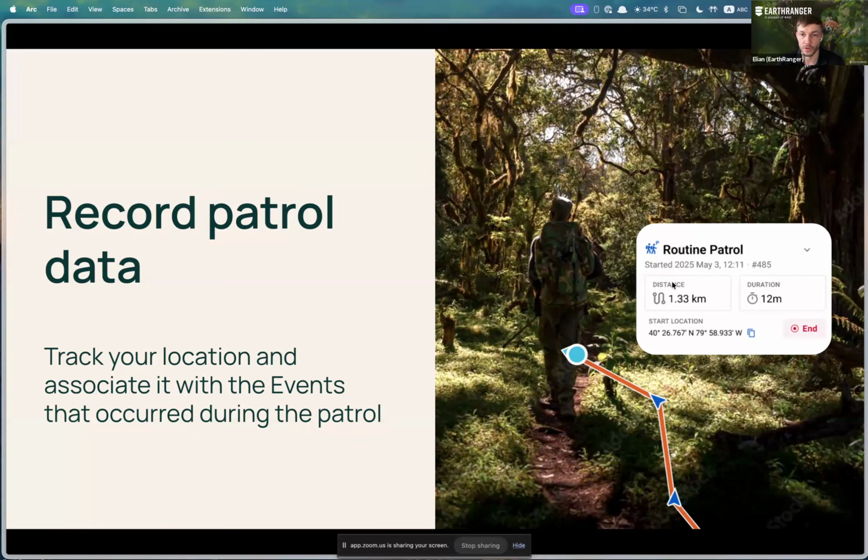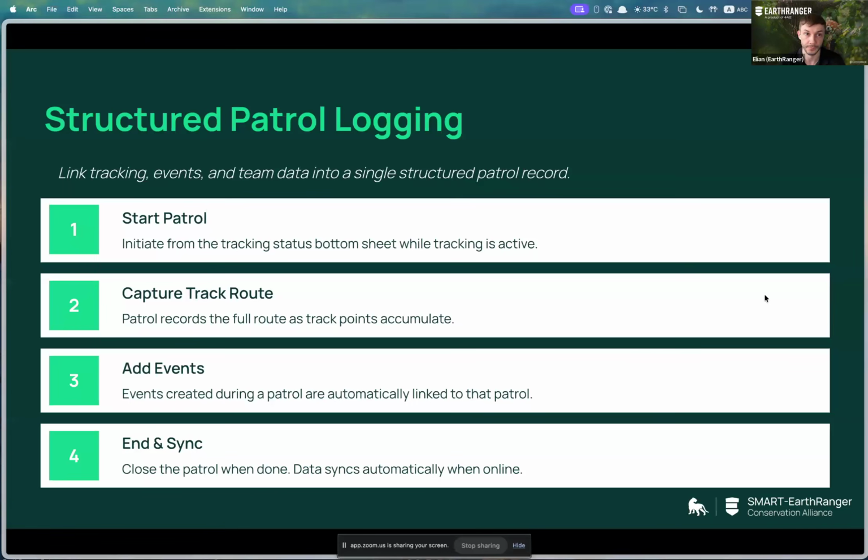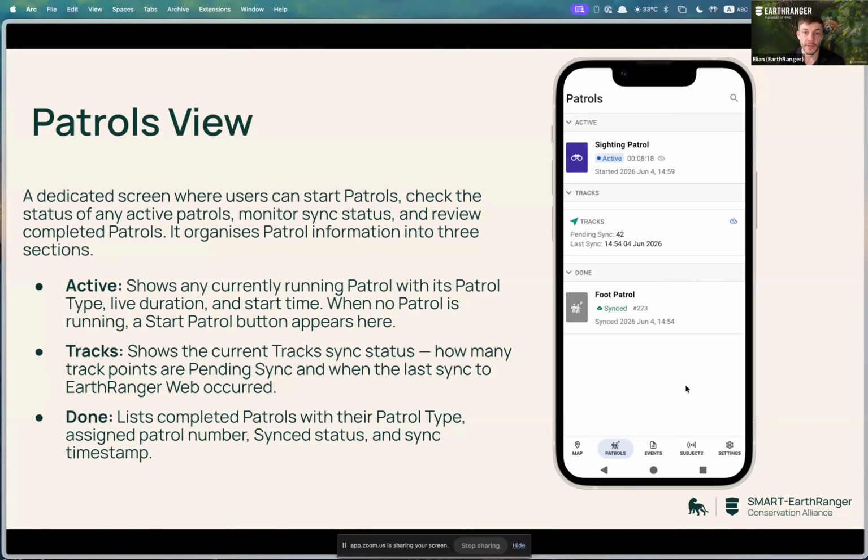Additionally, whilst you're on the patrol, you'll also be able to see the distance that you've traveled and how long you've spent up to that point. So these are the extra features that are on top of tracking. This is the new patrols view. You can see patrols here to the left of the events tab. And here, if you're on a patrol at that time, you'll see active.